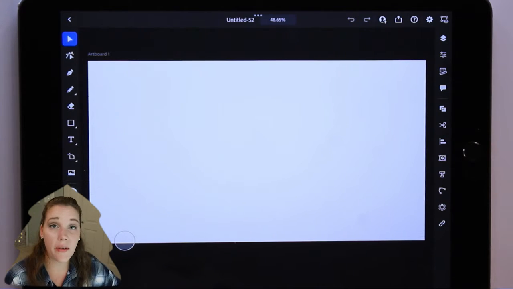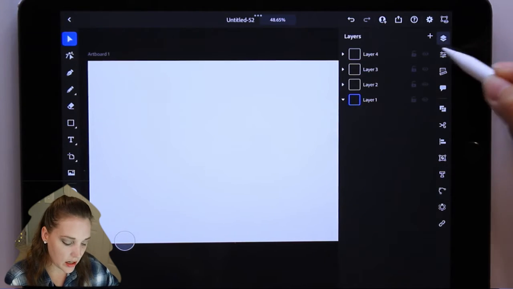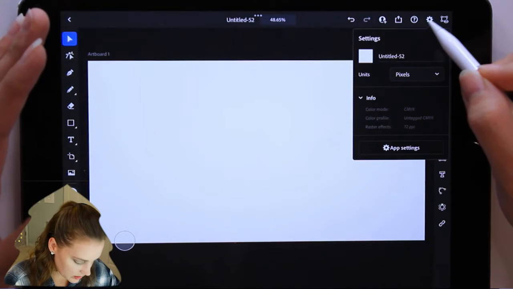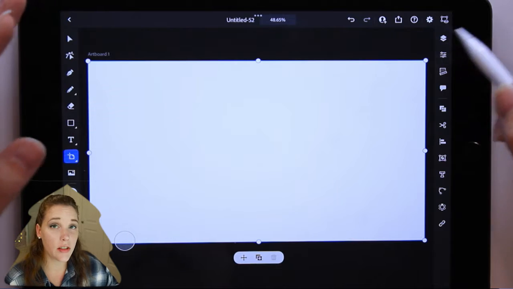So we're going to make a very digitally advanced Christmas pattern. I have a 1920 by 1080 pixel artboard here just to give myself a lot of space.